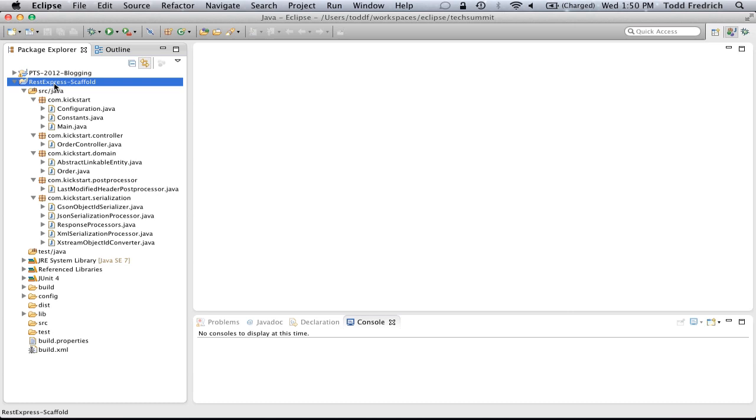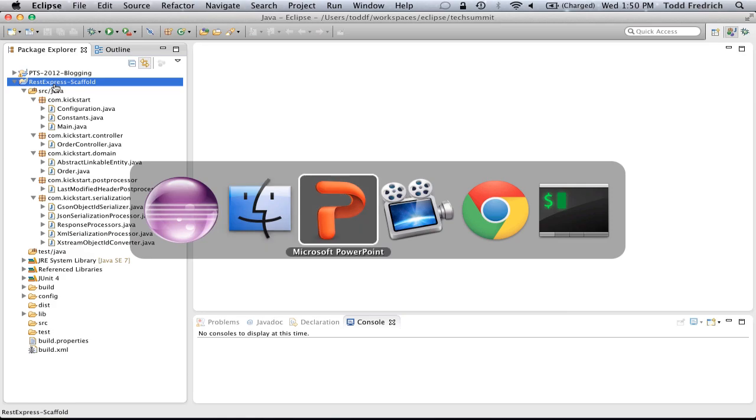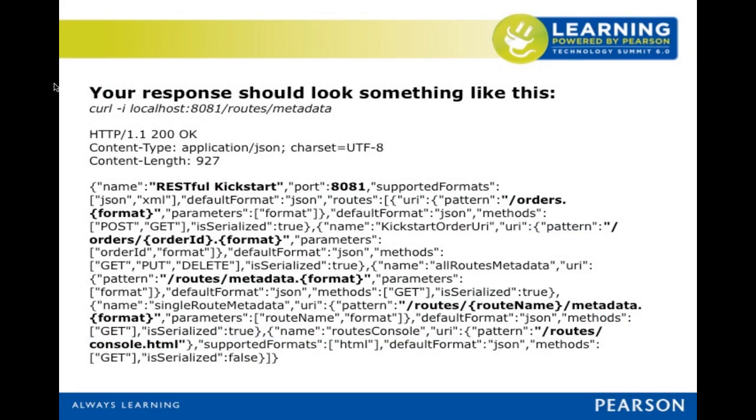Let's see how snazzy PowerPoint is here with getting back to where we thought we were. All right. So is everybody ready with their development environment? They have Mongo installed and projects pulled into Eclipse, or everybody that cares? So are we all set then?